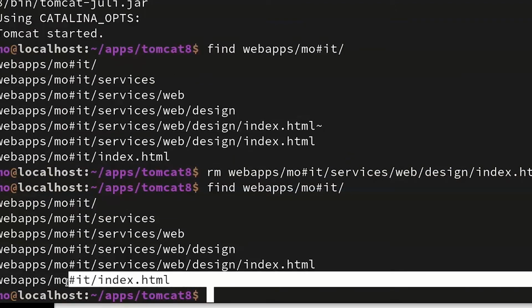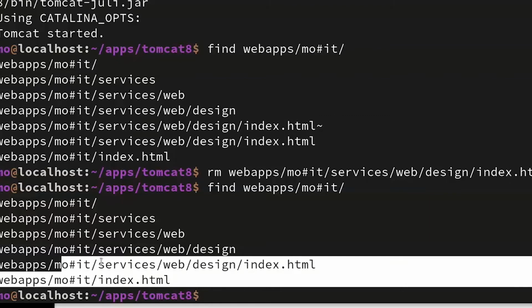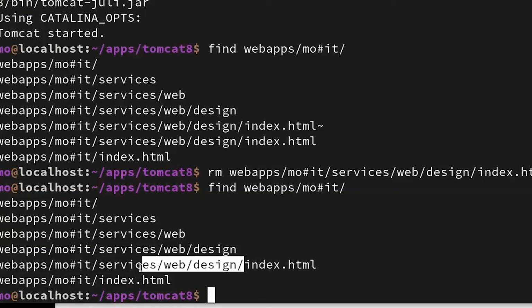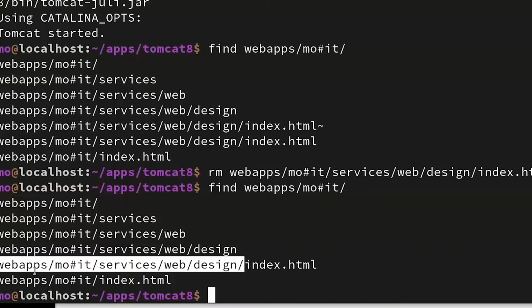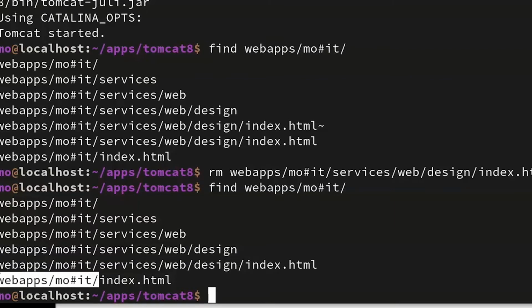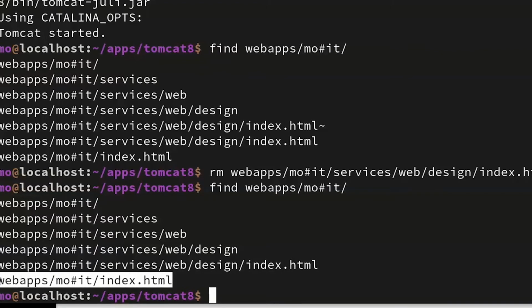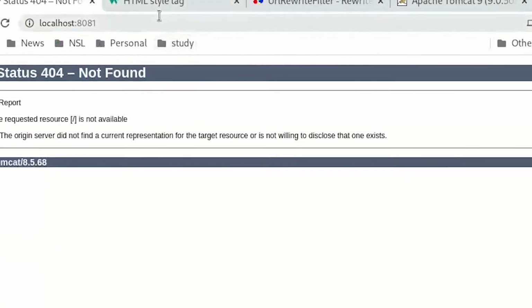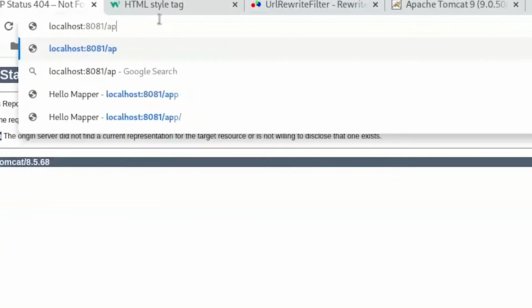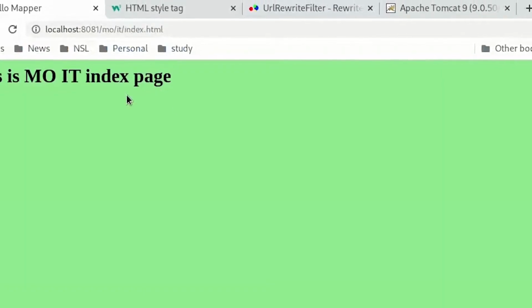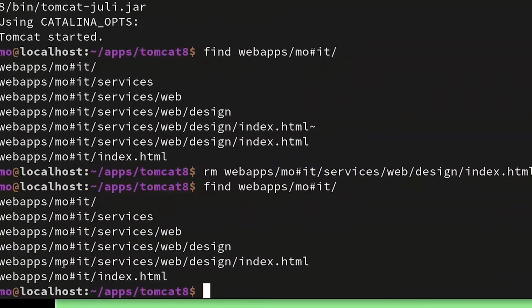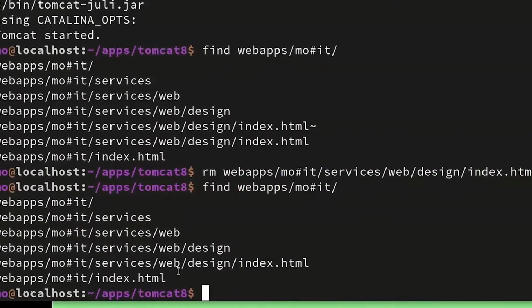One is in moiety, and the other is in moiety services web design index. So basically, that's the full path of one index file, and that's the full path of the other index file. Now what I've done is I've mapped this to a path called app. So if I type in slash app, it gives me this index page, that's the moiety index page.